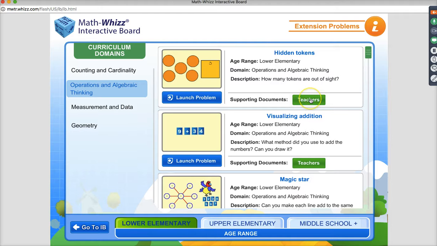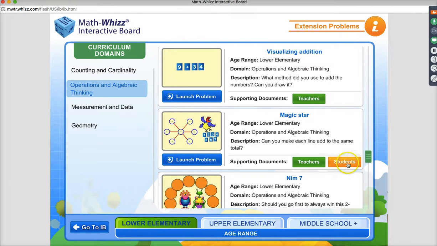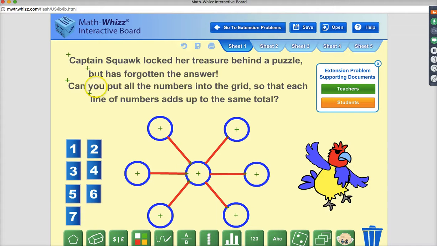And then we have all of the accompanying documents. So if the teacher needs a document, we supply those. If there's a student worksheet that needs to be downloaded, we supply those. And then you can see we kind of set up this lesson for you. You have your teacher guide to go through the lesson, and student documents. But if you want to change it, this is all editable. This is just setting up an idea on how to use the extension problems to extend the learning of the kids.